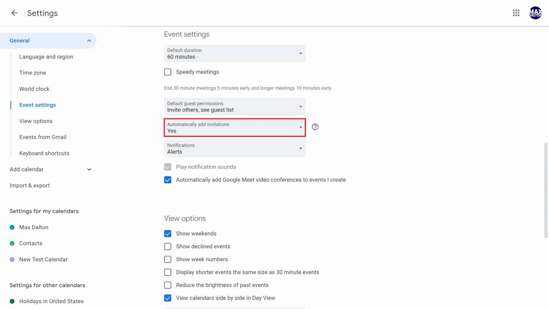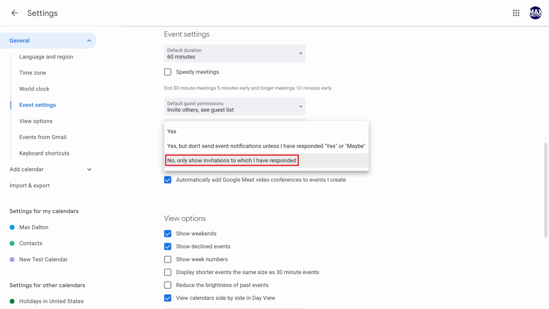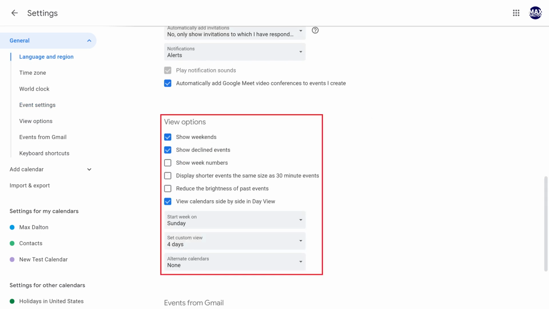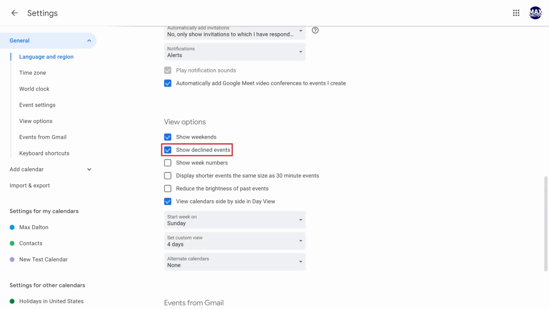Step 4. Click to expand the drop-down for Automatically Add Invitations, and then choose No, only show invitations to which I have responded. Now, you'll no longer see any calendar items for any of the Google Calendar spam invites you haven't responded to. Step 5. Next, scroll down to the View Options section and then click to remove the check mark from Show Declined Events. This will ensure that none of the calendar spam events that you declined are displayed either.